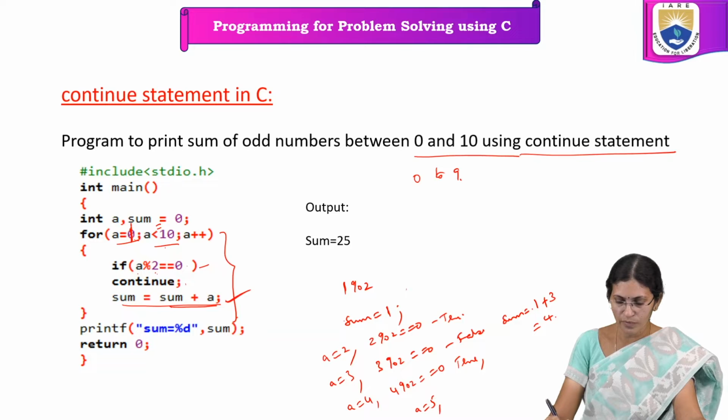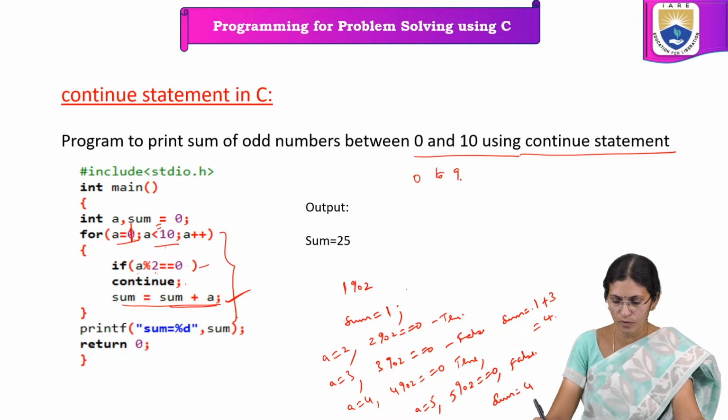Now a is equal to 5. 5 mod 2 is equal to 0 is false, so this sum will be evaluated now. Sum already has a value of 4, so 4 plus 5 is equal to 9.